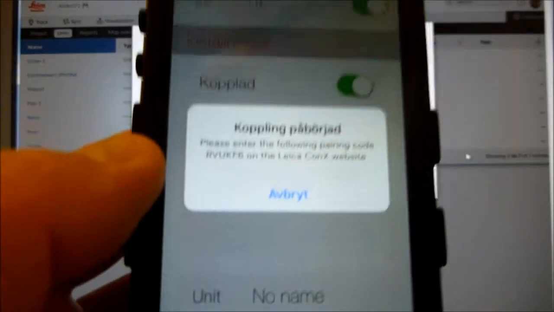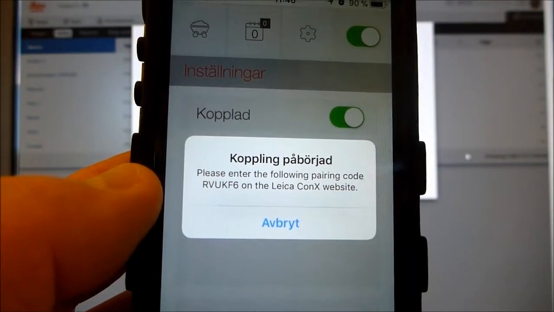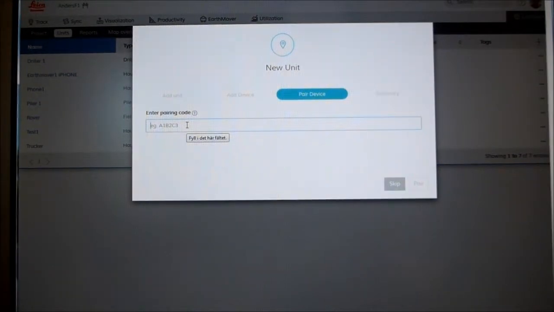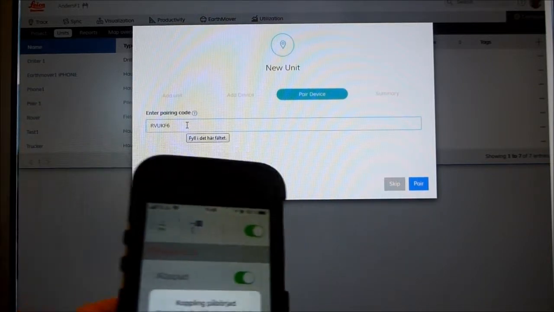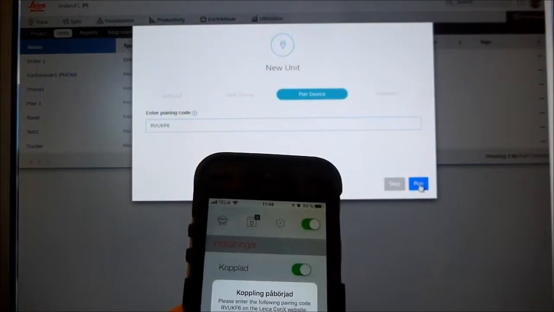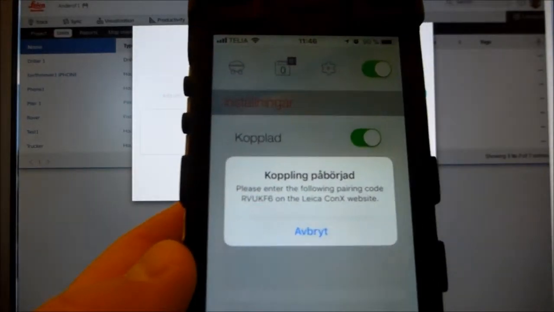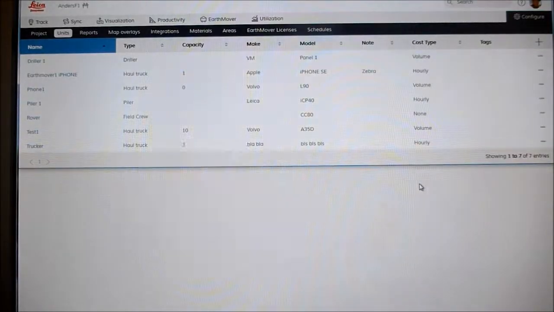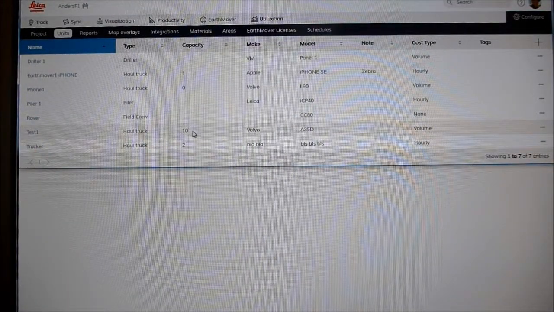Then it says, please enter the following pairing code on the Leica ConX website. So I just type it in here and after that I click pair, and the connection is started and successful. And after that I press finish. Test 1, it's a haul truck, the capacity is 10, it's a Volvo.